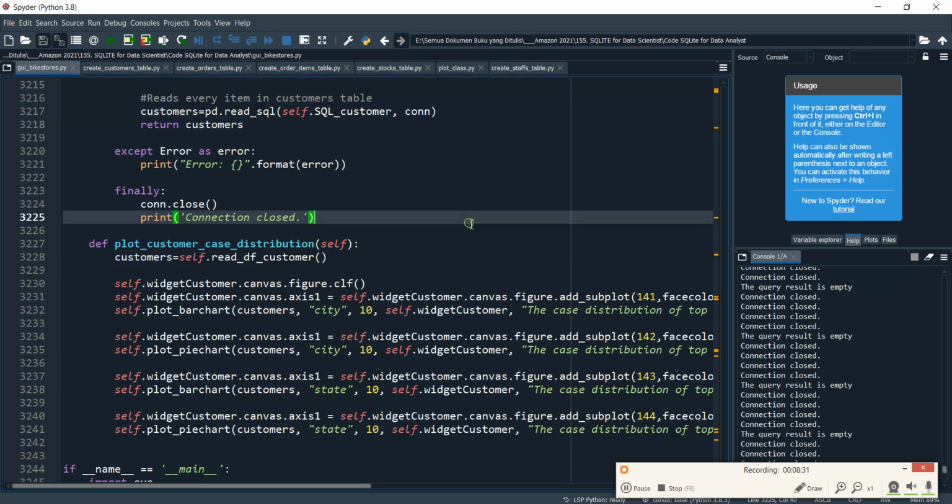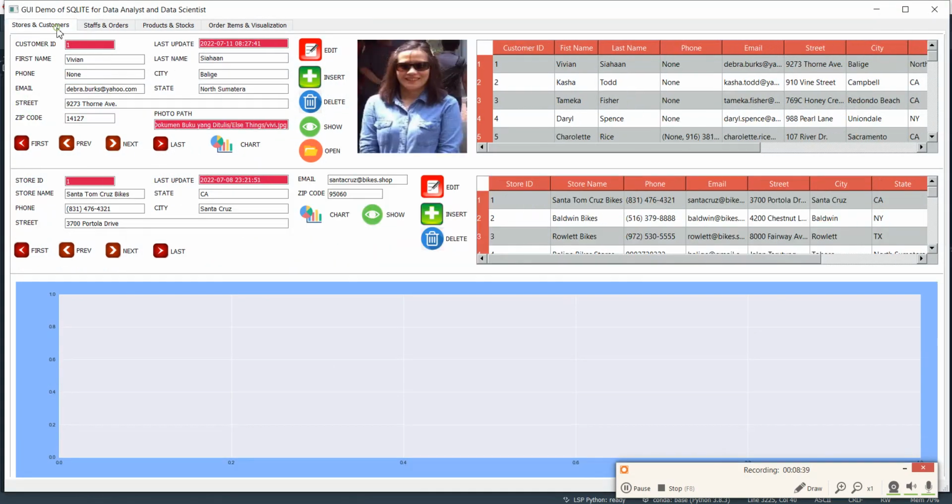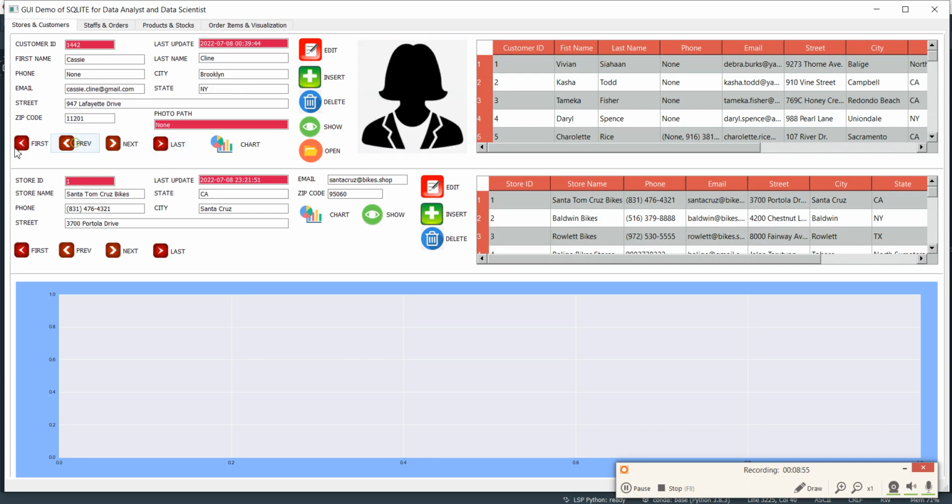Now, you can run the source code. You can see every widget in the interface. In the first tab, you can find customers and stores tables displayed in the corresponding table widgets. You can use navigational buttons to show row by row the data in both tables. You can edit the data in both tables. For example, you can edit the customer's photo.